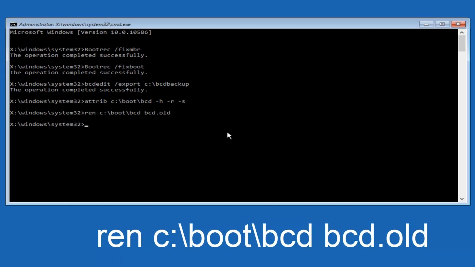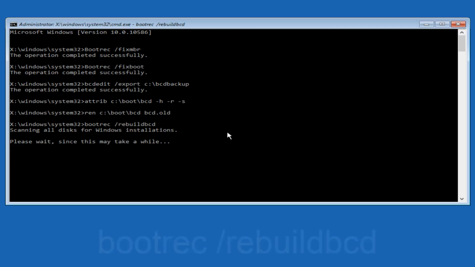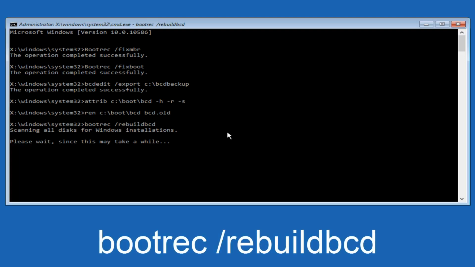All right, I promise, guys, we're almost done here. So we're going to type in bootrec, B-O-O-T-R-E-C, space, forward slash, rebuildbcd. And then hit enter. Now it says scanning all disks for Windows installations. Please wait since this may take a while. So just be patient here.